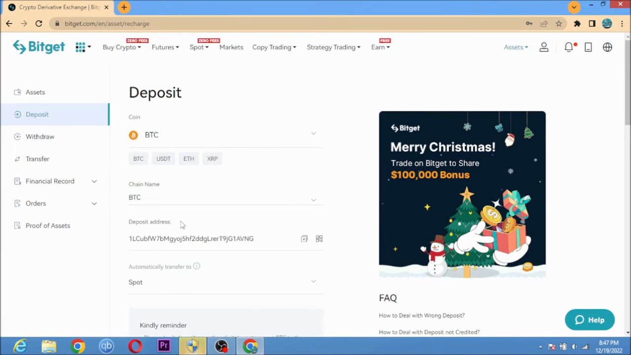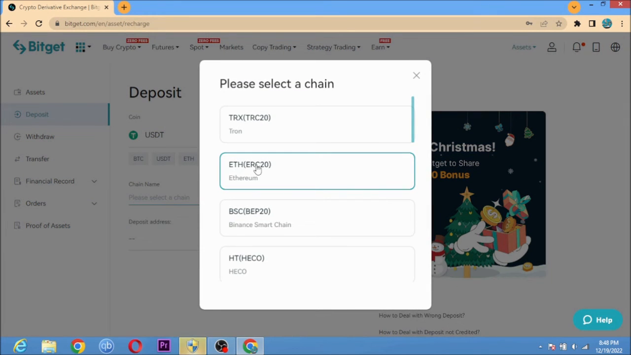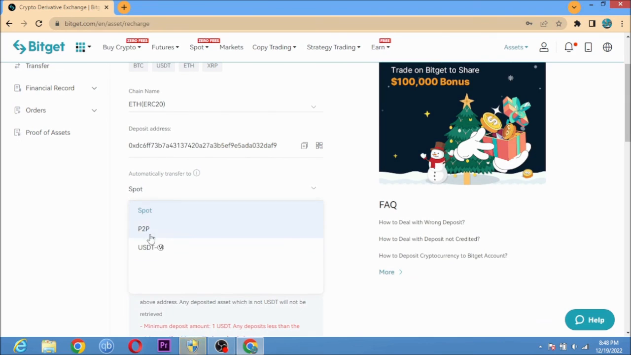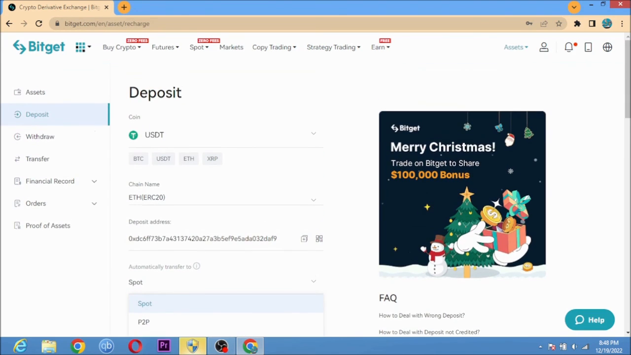So this is the deposit address, and even you can change another coin. Let me say Ethereum. So once you select Ethereum, this is the address. So even if you want to change maybe to USDT, and USDT you can use Ethereum ERC20 and so on, depending. So this is the address, and this is the transfer automatically to spot. You can change it maybe to Pay, maybe to USDT, depending on what you want. So that's how you can get a deposit address.